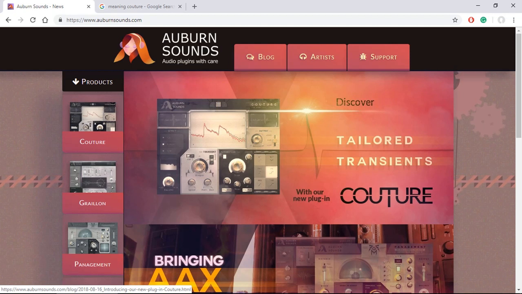Hi everyone, Vacha here from Recording Studio 9, and today I'm going to demonstrate and present you a new plugin from Auburn Sounds called Couture.